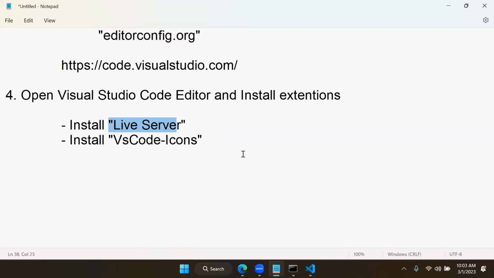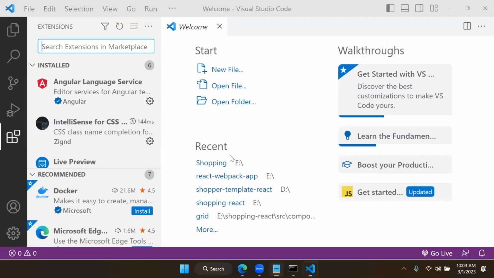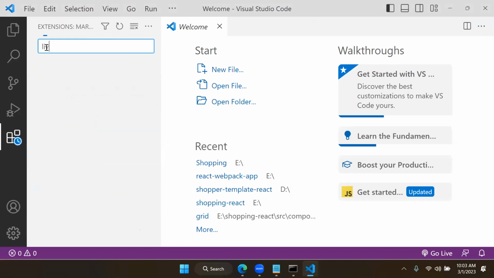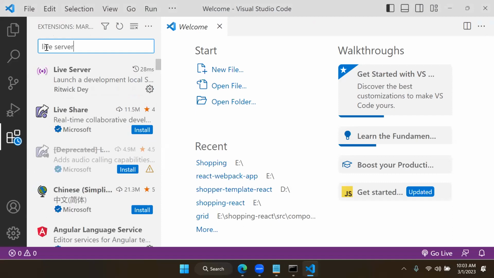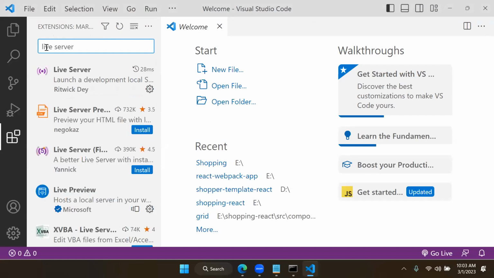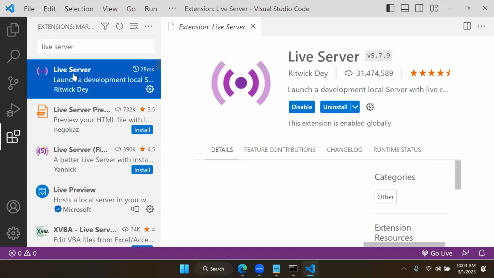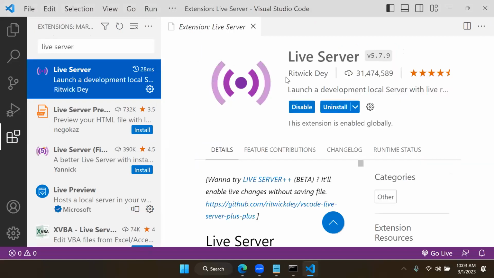For that, we need a live server. And how to get the live server? What we have to do? You go to extensions. Here you have to search live server. And you see a lot of live server related options are there. You click on live server and you can see this is one live server. You can install this live server. Already I installed, it is showing uninstall. If you haven't, it will give an install button.